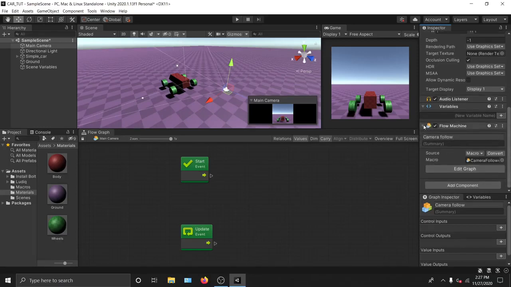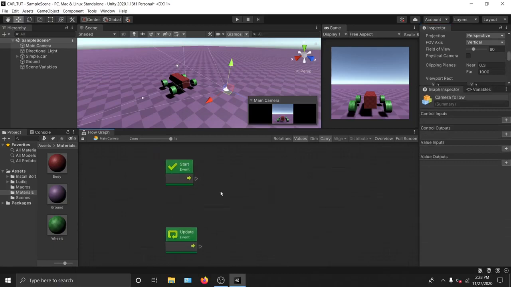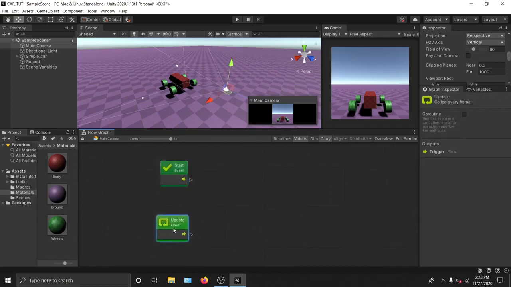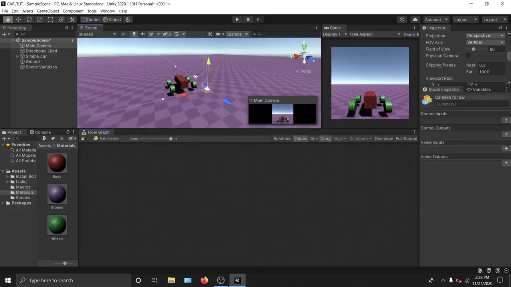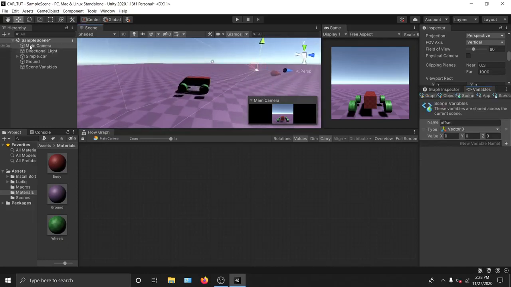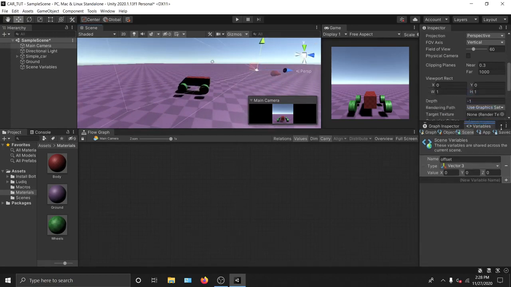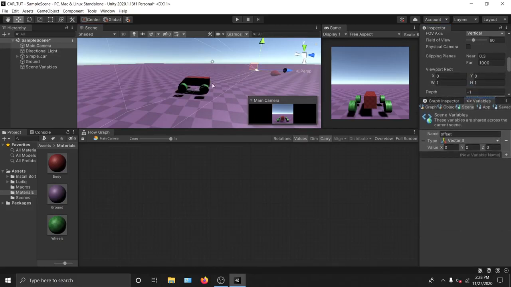Now let's drop it down to the variables tab. Drag it up, and as you can see there is a start event and an update event. In text programming there is also a start function and an update function. So now the thing we have to do is, we have selected the camera, and this flow machine was added on the camera itself, so we need to take the instance of this car.